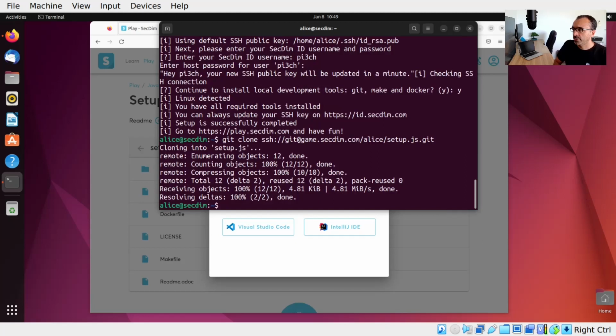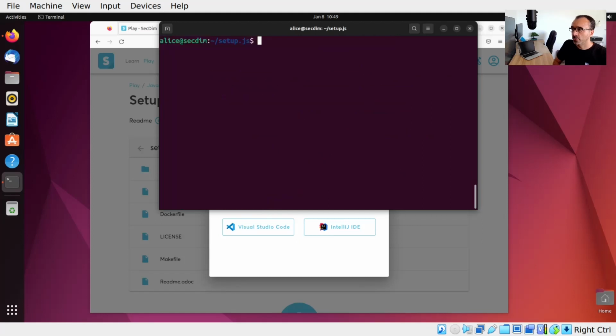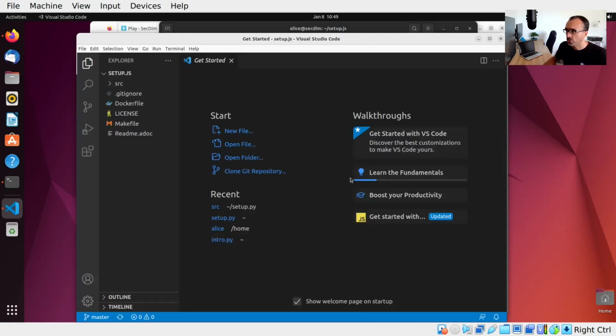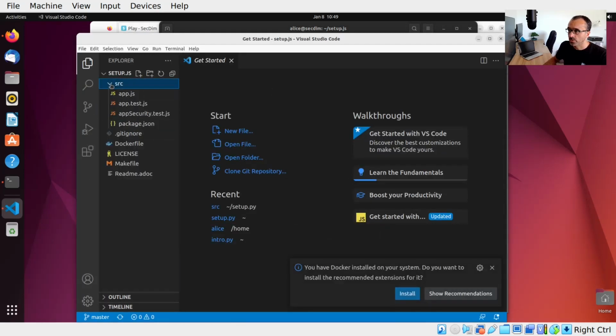In a few seconds, that repository, that challenge source code is being copied locally for you, and I have all the code now available on my local workstation. From here on, you can open up your favorite IDE. In this case, I opened up Visual Studio Code, and I have access to all the source code.